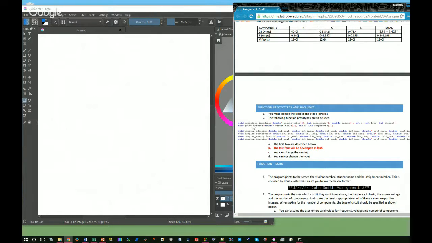These two you will be creating. The last four will be developed in the labs. You're welcome to change the naming, but you cannot change the types. So where this is bracket 6 or this has got a star, you cannot change that.